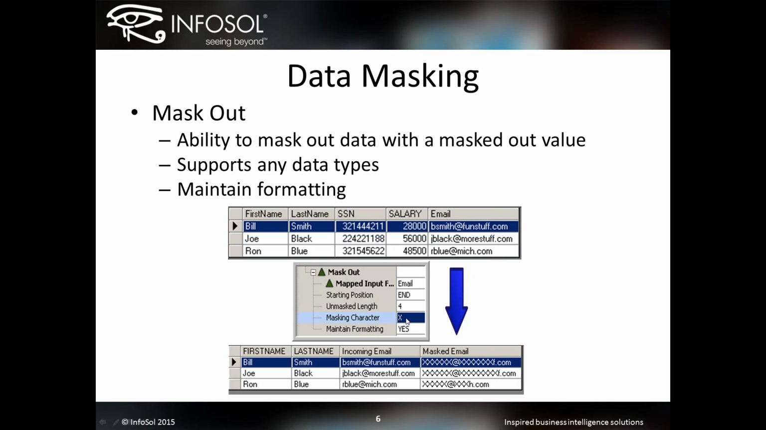Because I really don't want anybody to know that particular email address. So in this case, the results, after you run this process through, you can see that we have all X's, @ sign, all X's, but it maintained the F and the .com, okay? So that is one particular way of using the mask out technique within data masking.